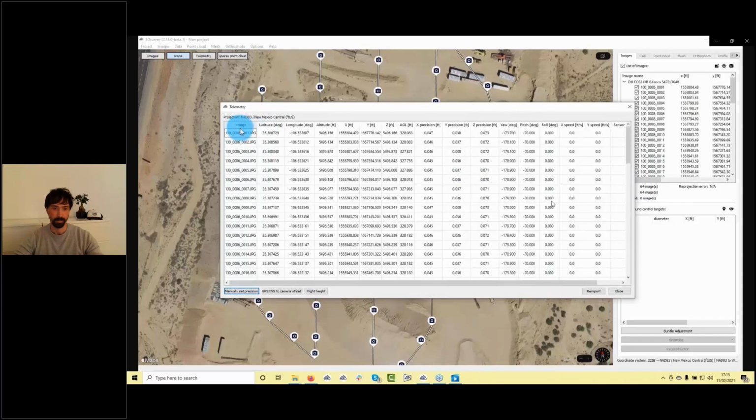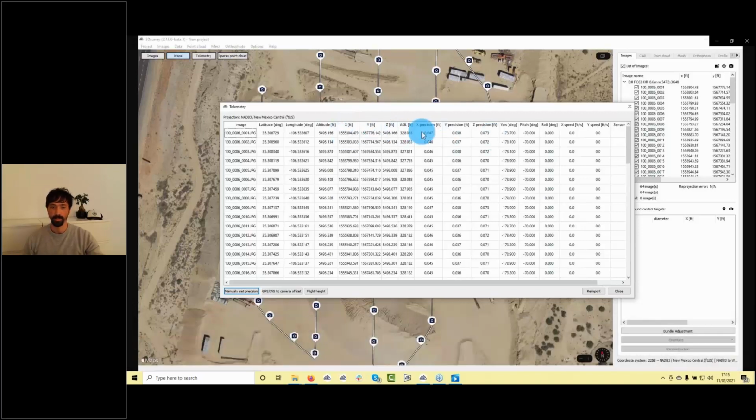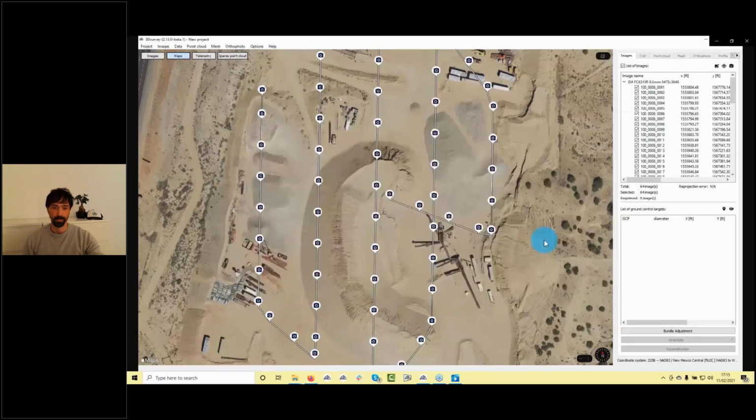So here we have the image name, then latitude, longitude, altitude of the drone when the camera was triggered, and then immediately transformed coordinates in our local coordinate system, and of course some accuracy during the flight. I'm satisfied with this one and click on close.